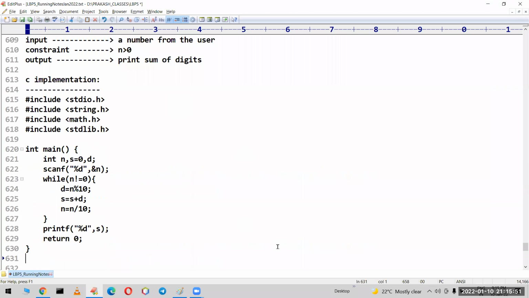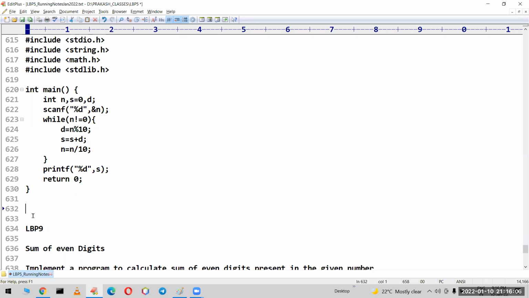Someone is asking about negative numbers. Rakesh, I have given the constraint that the number should always be positive. So if you want, you can check at the top level: if n is greater than 0, then only we have to do this operation. Clear, Rakesh?